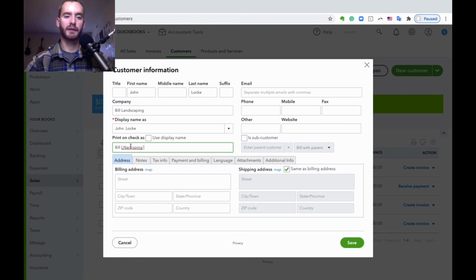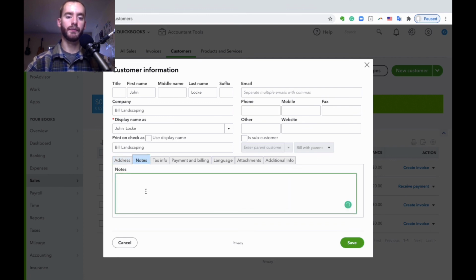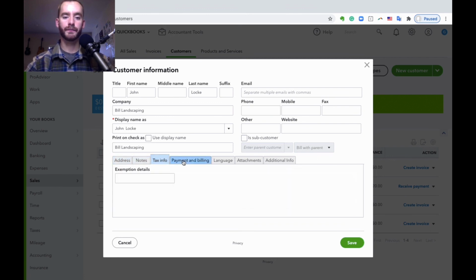If you're writing them checks, it's not going to matter too much for customers, but if you're setting up a vendor, and you're printing checks within QuickBooks Online, this is how it shows up. You want to put their email in here in order to send them invoices, if you're doing that through email. Put their phone number and website. You can do billing addresses and stuff here. You can put in notes if you want to keep track of stuff.